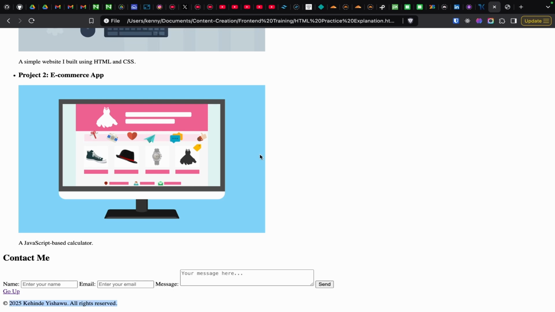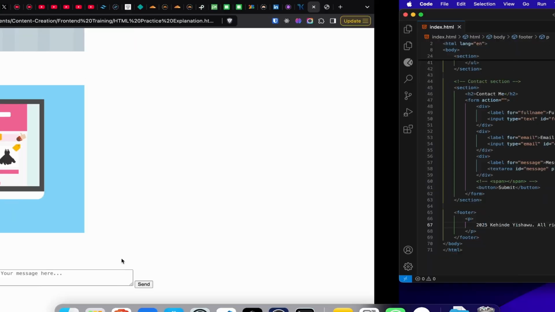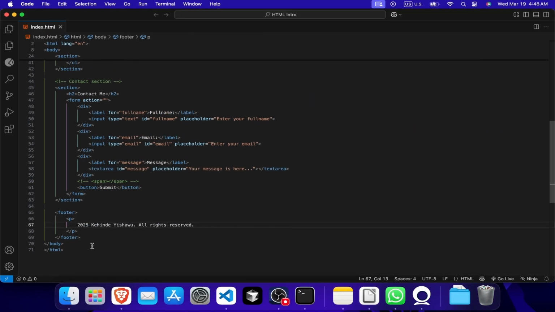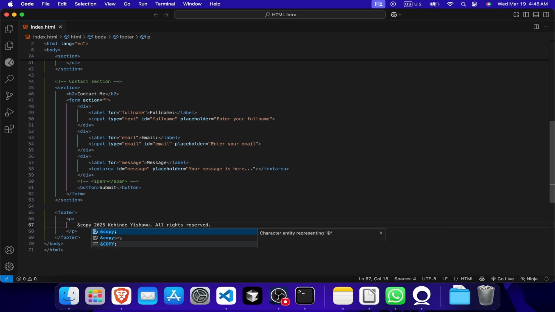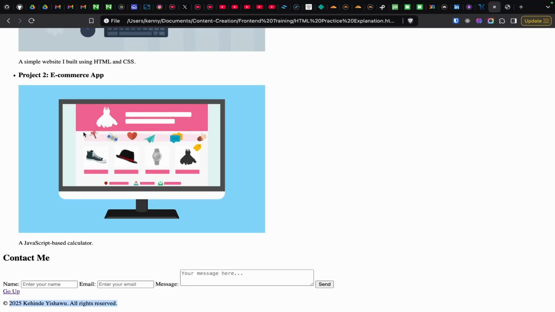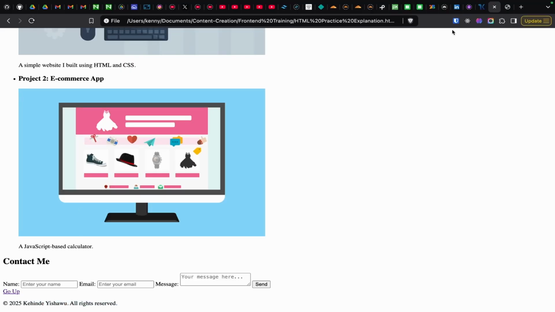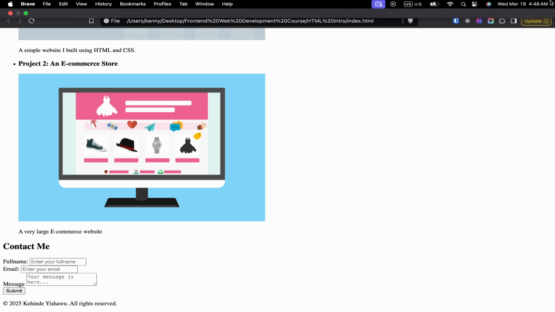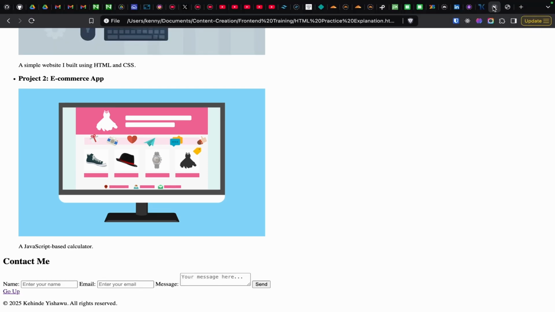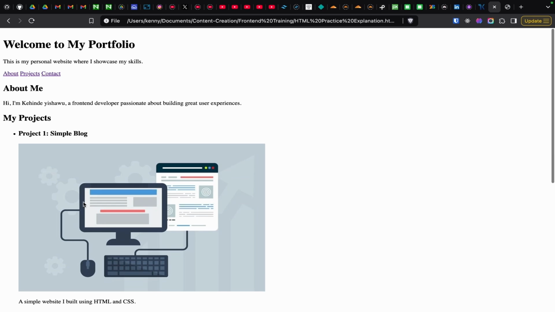Now to give this copyright symbol, we have to use ampersand and copy. So the ampersand symbol, copy, and semicolon. You can see that it turns blue. Once I click it, it's highlighted blue, and when I refresh it, it gives us this icon. So you can see that we are almost done. So I'm going to go to links now.